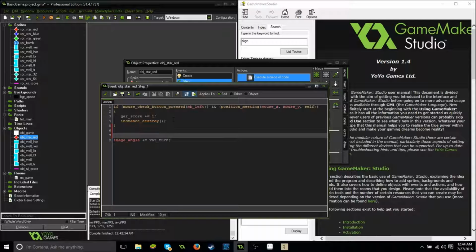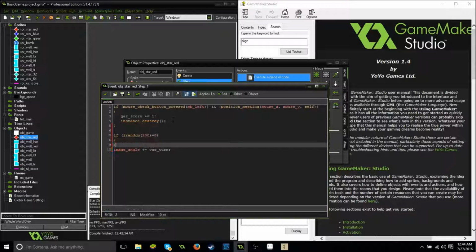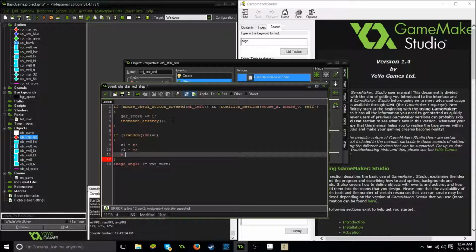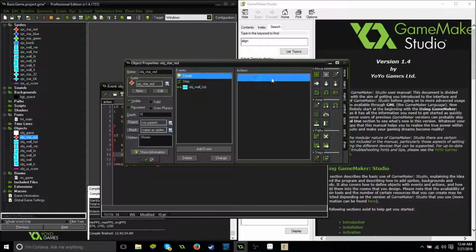For a little extra effect, what I thought would be cool is to do something like this. So, if random, we're going to want this to be very large, so this is going to happen every step. So something like 200 equals 0. And we're going to say x1 equals x, and y1 equals y. And then we're going to say x equals random. We'll just take the creation code for that one.